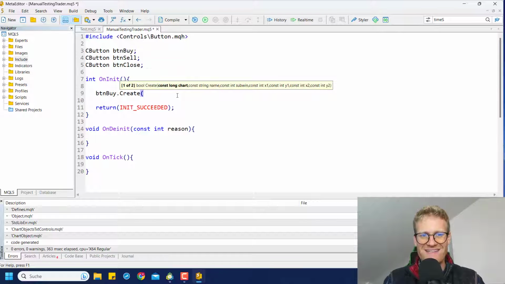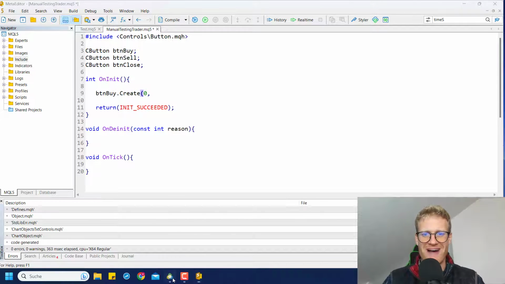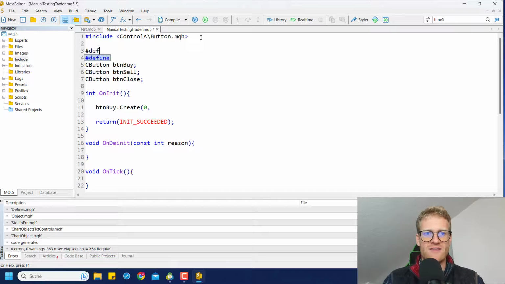Then we provide the chart ID where we want to create this button. This is 0 in this case, to use the chart where the EA is attached to. Then, as a second parameter, we have the name for the button. What I would do is always define this name as a definition for this program. So we say BUTTON_BUY_NAME, or just NAME, it doesn't really matter. This is the name of our definition, and then we have the name for the button, which will be just buttonBuy.